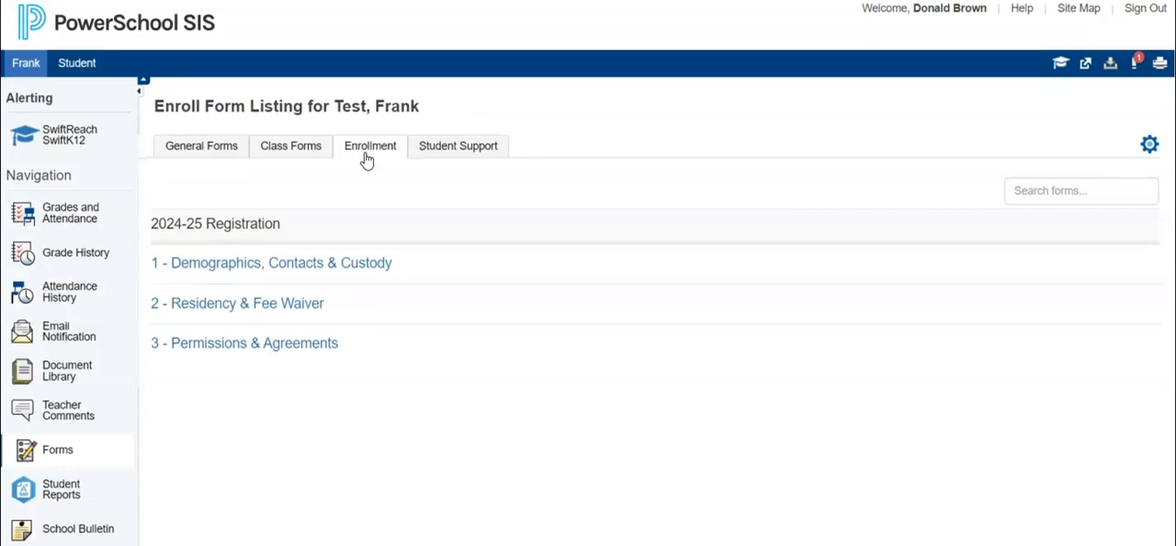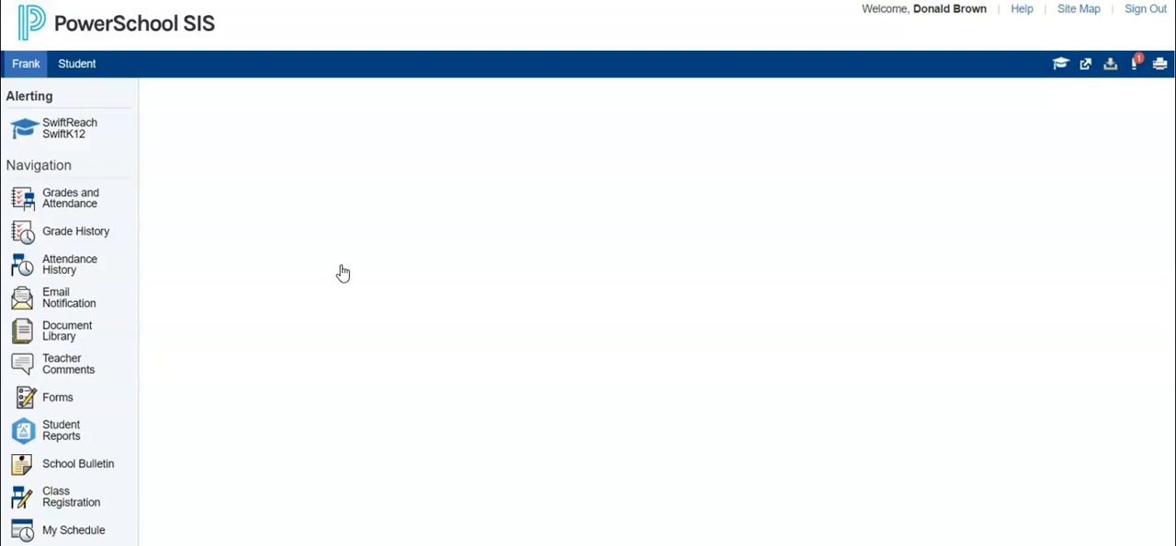We are looking at the registration process for returning students, and you'll notice that if you're returning to us, we've narrowed down these forms quite a bit. We only have 3 registration forms for our returning students. One asks about demographics, contacts, and custody, one where you provide residency documents and fill out our fee waivers, and one where you agree to permissions. I'll look at each of these forms just so you can see what's involved.